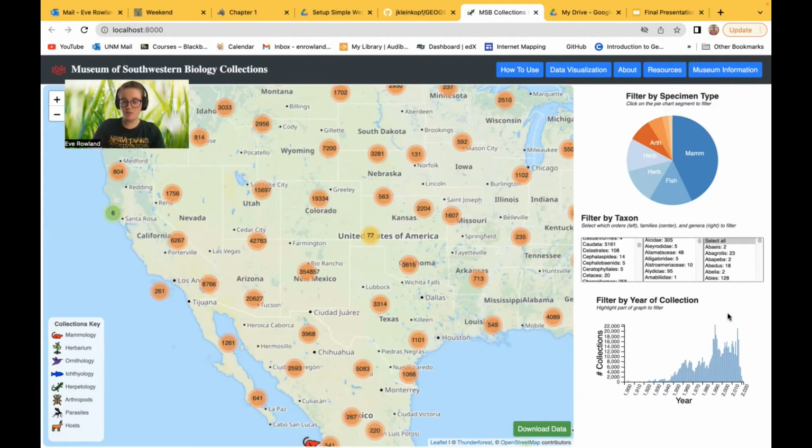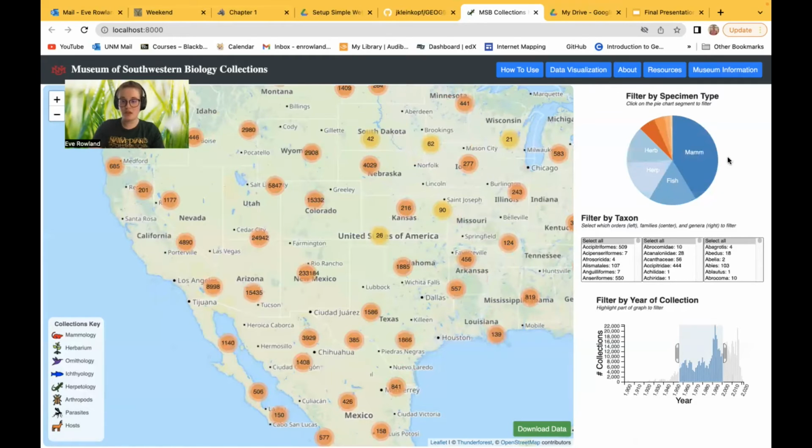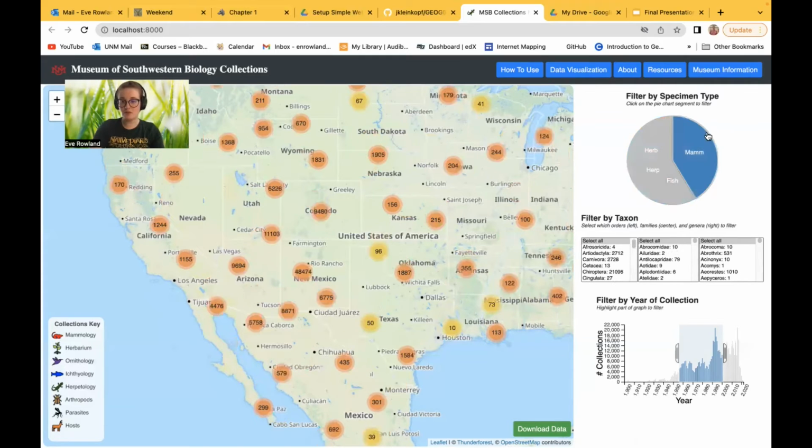And the last filtering option is filtering by year. So you can highlight part of the bar chart like this, and it will filter the data on the map. All of these are responsive to one another. So you can see that all of these have just now updated since I highlighted the year. And you can go in and select just particular types of specimen here. So you can see everything's filtered now.